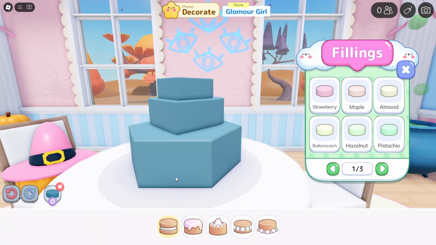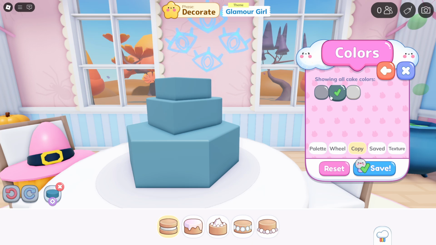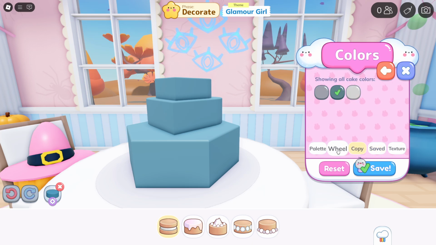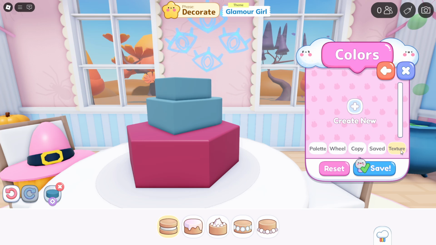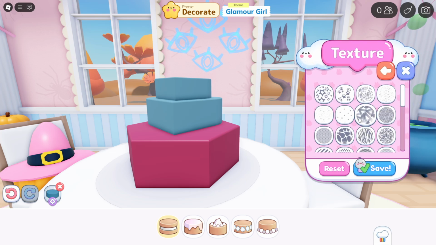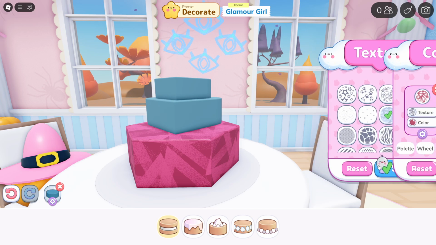Go to the tier and then just select the settings button. Select the color that you want. This pink, go to textures and then create new and select the texture that you want. For instance, this one. Then press save.